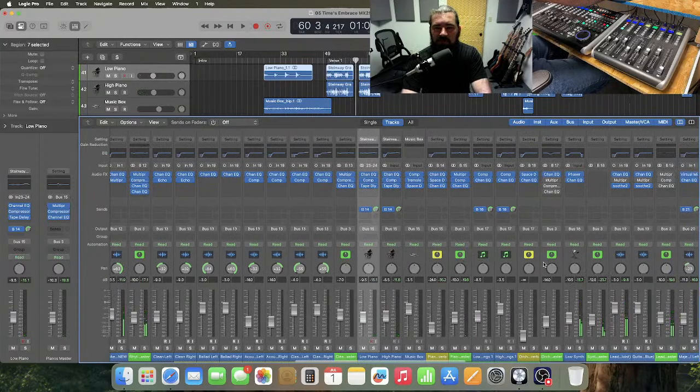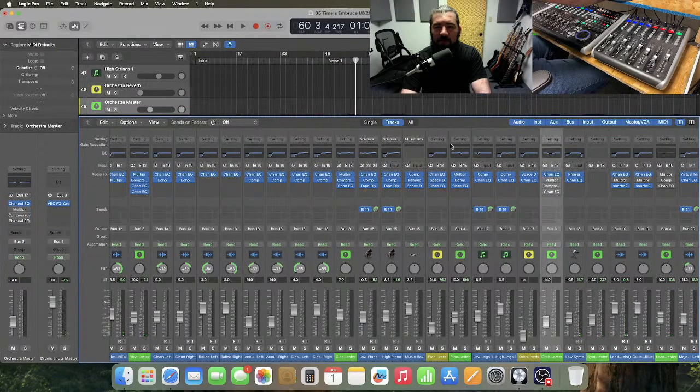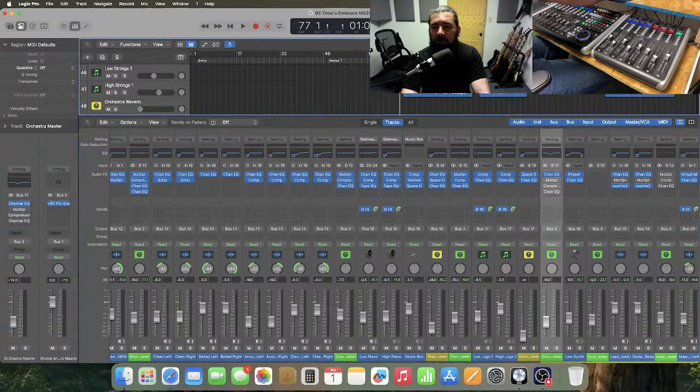Okay, let's take a look at strings now. Again, we've got a reverb we need to put in there. Mostly chorus stuff looks like for the strings.